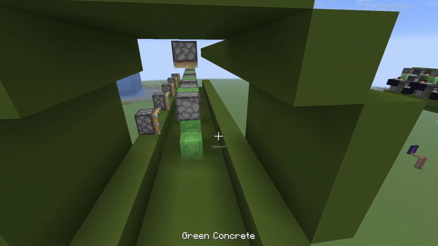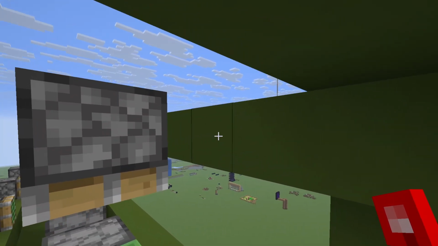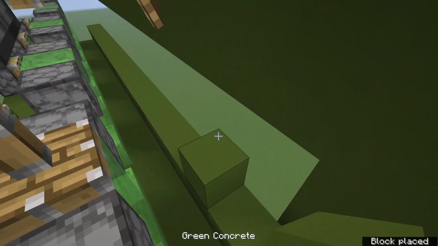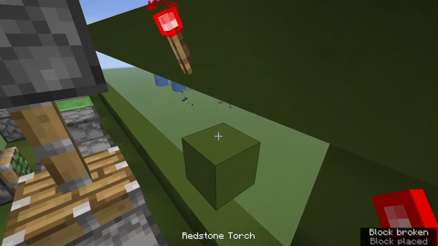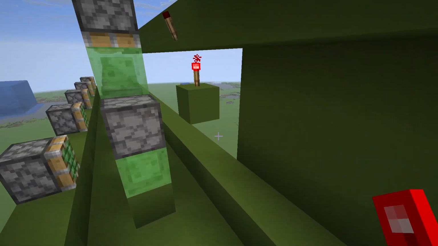So let's begin. The first thing you want to do is on this side here, place a redstone torch to power that piston up there. And then you're going to want to depower it with another redstone torch. And so that's going to pull this up. That's fine. That's what we're expecting.